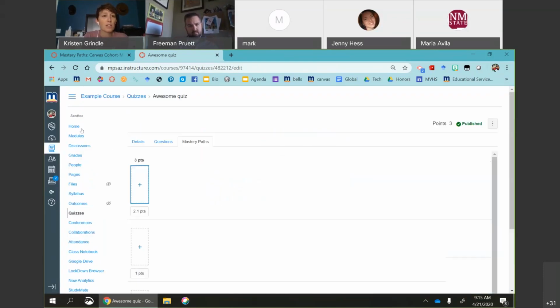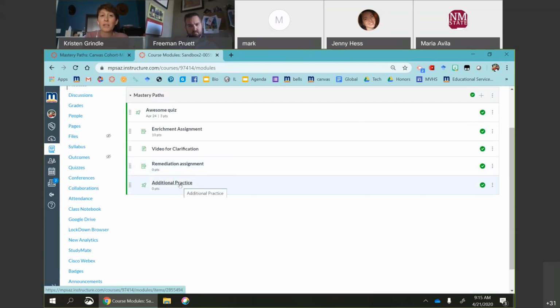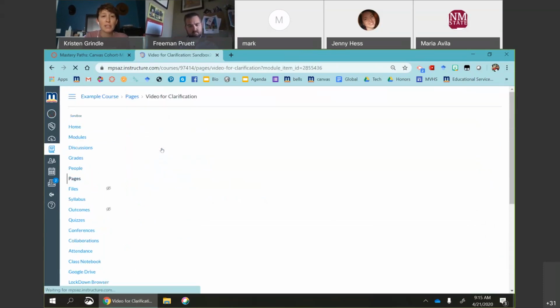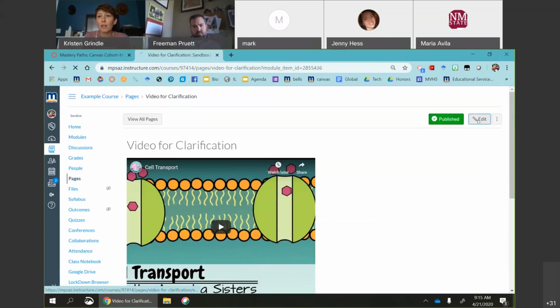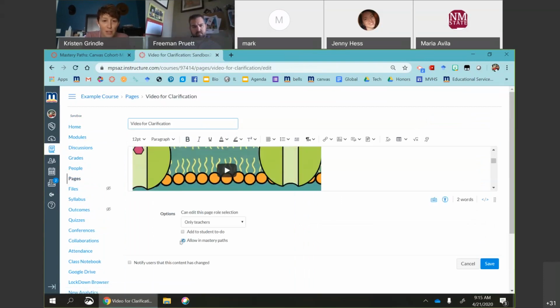So let me actually go back really fast and I'll show you how to do that. Any quiz, any assignment, any discussion can be assigned as conditional content, but pages, you have to go in and check this box right here, allow in mastery paths, for it to be eligible for a mastery path assignment.